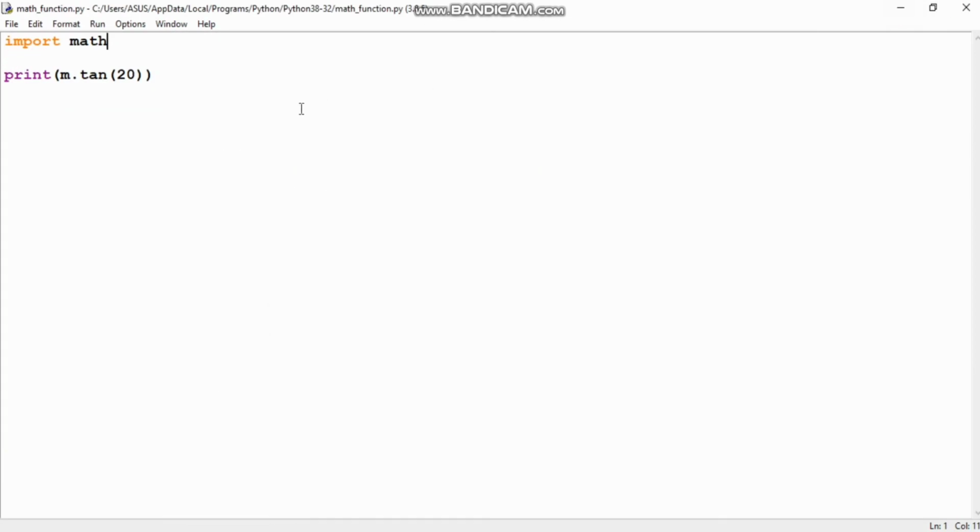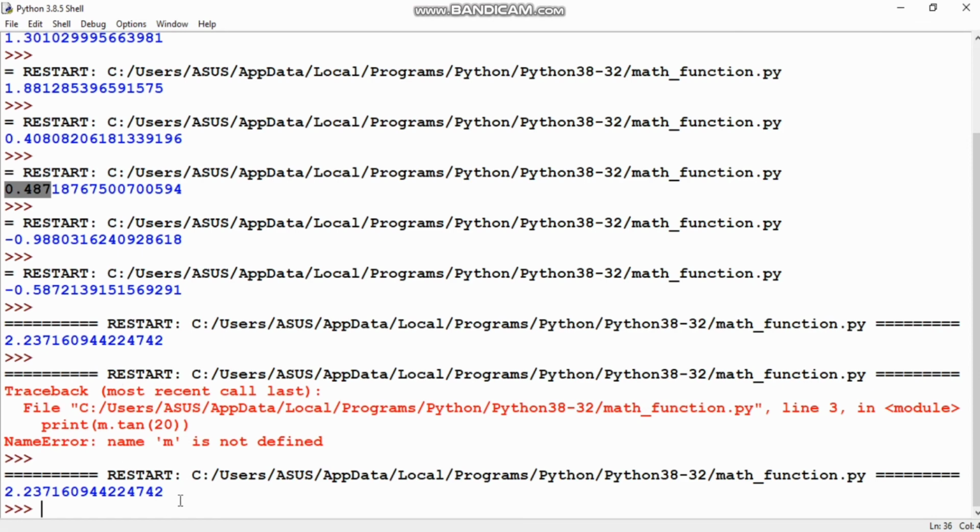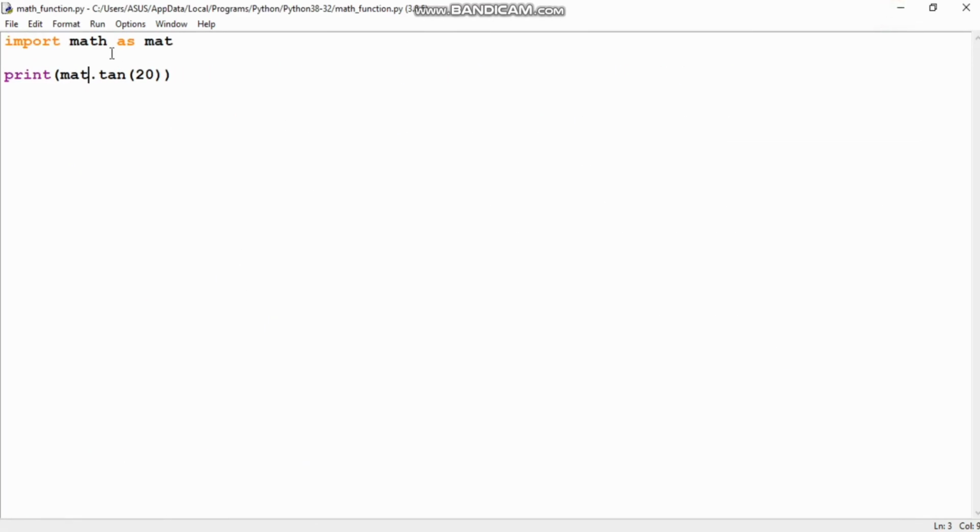So whenever you want to shorten it, you can say as and give it any letter. So let's say ma or mat, whatever you want. Let's do mat, Ctrl S, run that. You're going to see it's still going to work. So whenever you want to use anything apart from this, you name it as the word or the character you want, then you use it that way. You name the math as that, then .fun, the function you want to do.